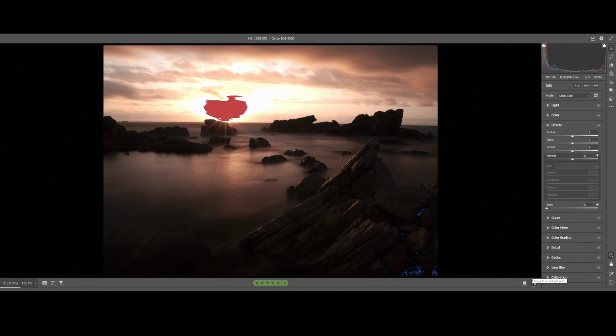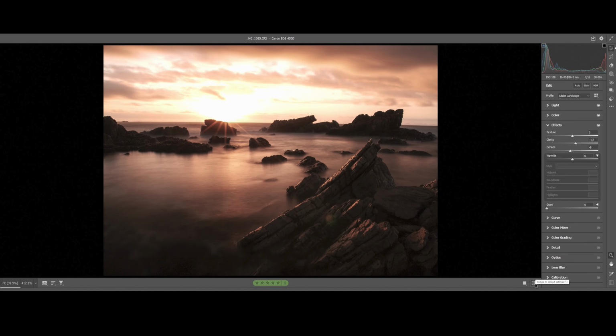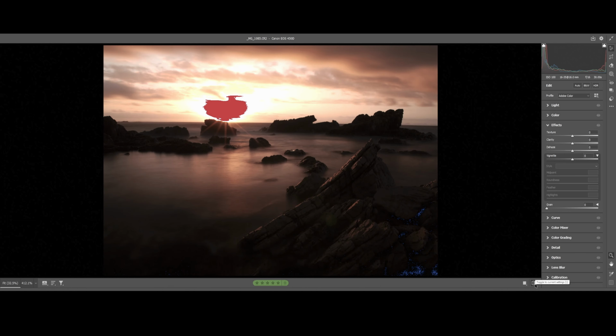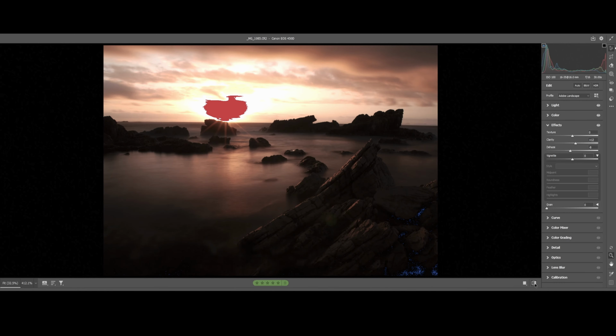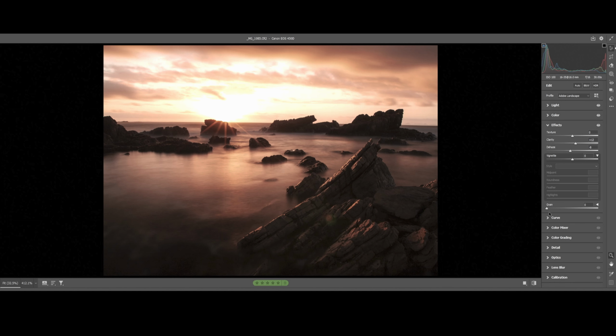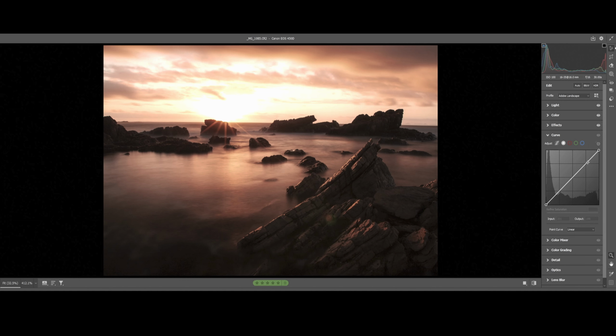So that's our before, and that's our after. So we've already got loads of detail back in the shadow area. And that looks a bit more true to eye.